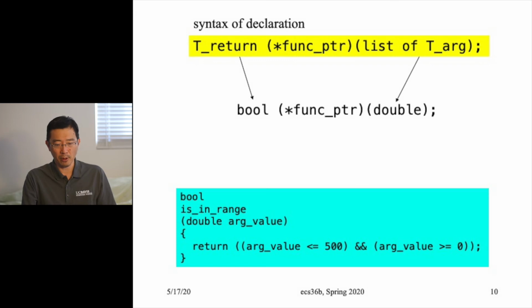Okay, here is an example. Let's look at the middle. I'm actually talking about a definition. How do I declare a function pointer? In the bottom, I have this function which we just showed in the previous example, checking the range. It's called is in range. And this is what we call the function prototype. It returns a Boolean, and then its input argument is double.